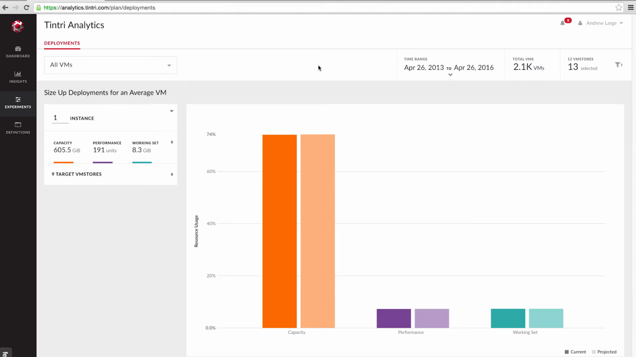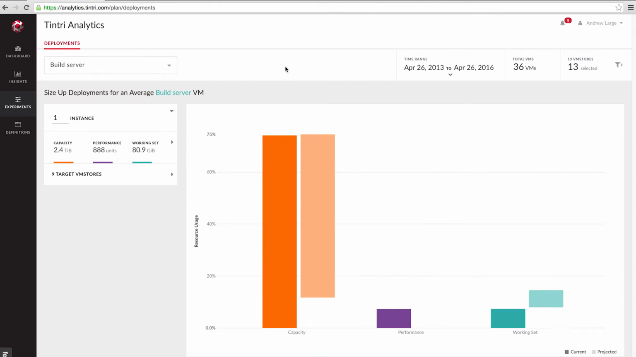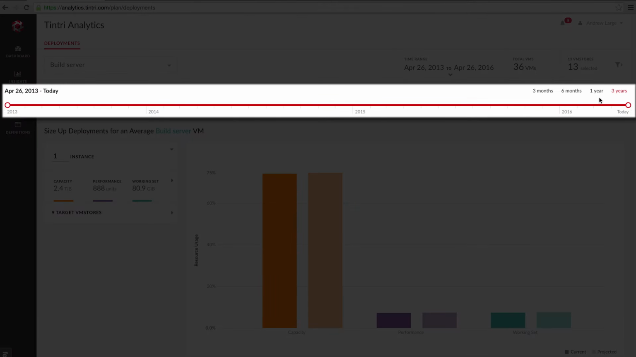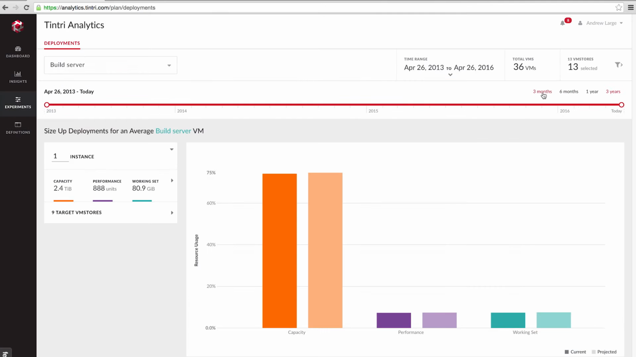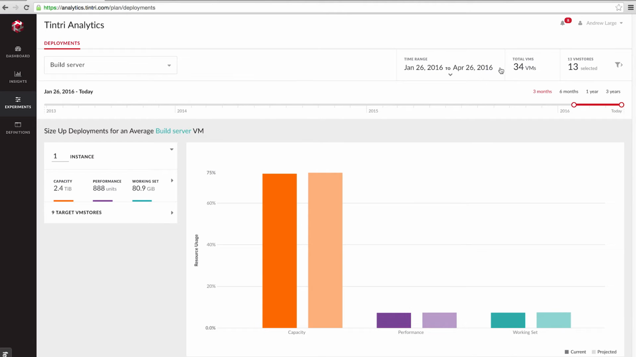You also have the same filtering bar that we've had in several other sections, so let's actually pick an application that we're more interested in, say the build server. And let's pick a time range here that's a little more restricted. Now if you remember, this is going to filter the set of VMs that we want to try to fit in here. So let's actually just look at the last 3 months. So these are VMs that have existed in the last 3 months. And we'll leave the source VM store unchanged.